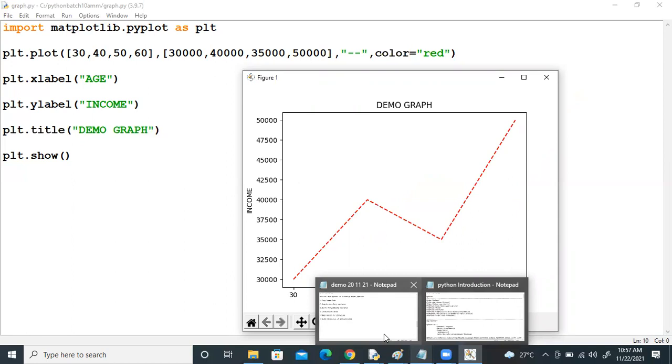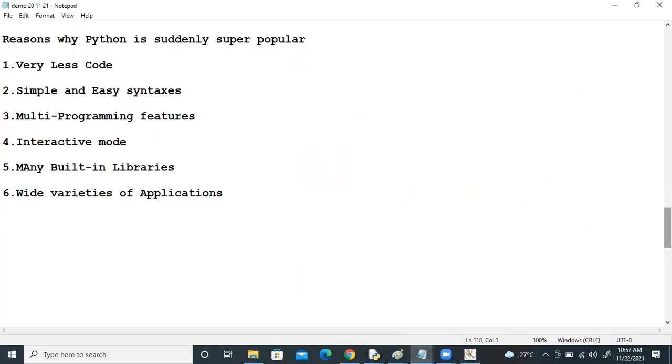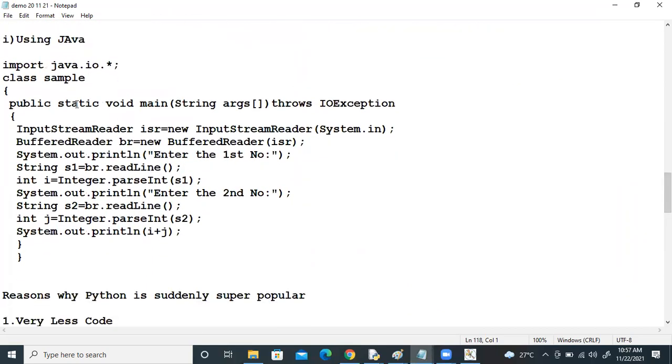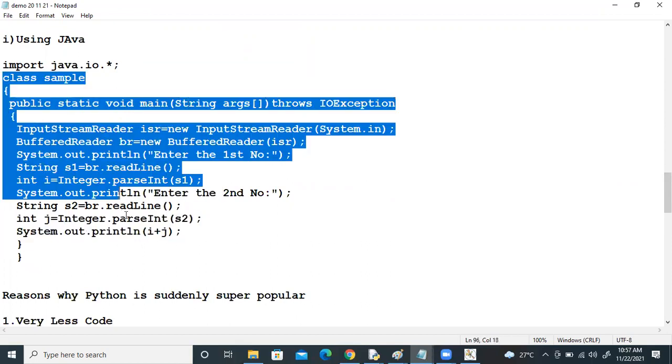So you can just go through that. Taking two numbers and adding two numbers, right? Using Java, you can see this is the code I discussed in the last class. We need to say import java, class sample, public static void main, input stream reader, buffer reader, enter first number, read line, Integer dot parse int, second number. So this is the code in the Java language.